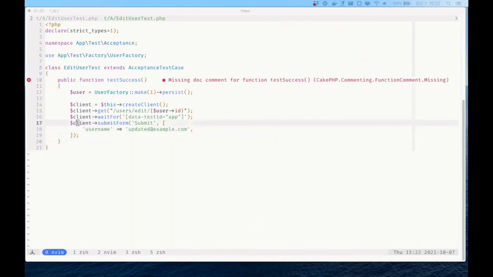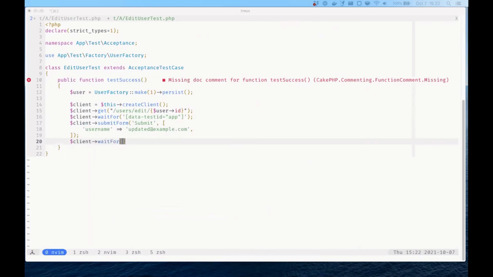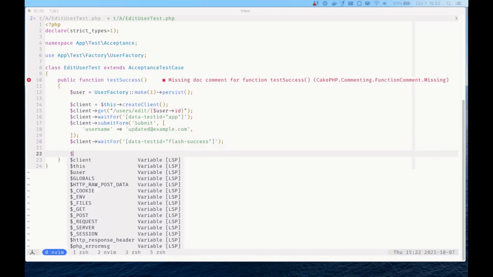Okay, so we're going to submit the form, and then we're going to wait for the page to finish loading. Wait for data test ID equals flash success. So this is us waiting for the page to reload, and then waiting for the flash message to show up. Then we'll know that the database change that we wanted to have done has taken effect.